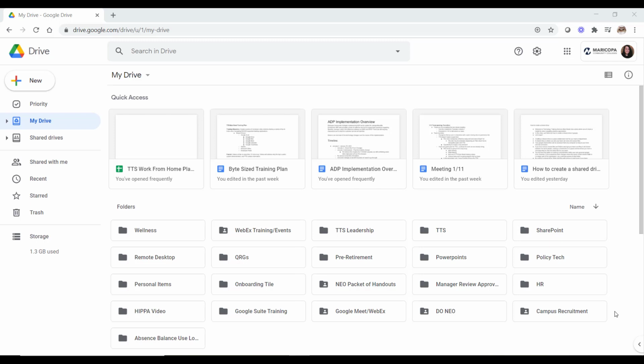Now, you do have the option of creating a shared folder within your own personal Google Drive. However, if you experience team changes where the owner of that shared folder is no longer part of the organization, you could lose access to that folder. By creating a shared drive, folder and files will continue to exist even if your team experiences changes.